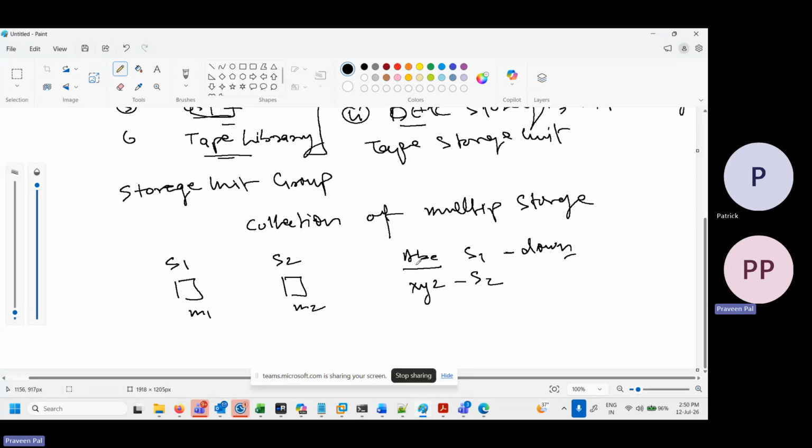If we are using a storage unit group, we create the storage unit group, this SG1, and we put S1 and S2 inside that. If S1 goes down, then my backup will move to the other one. In that case, my backup will not fail.